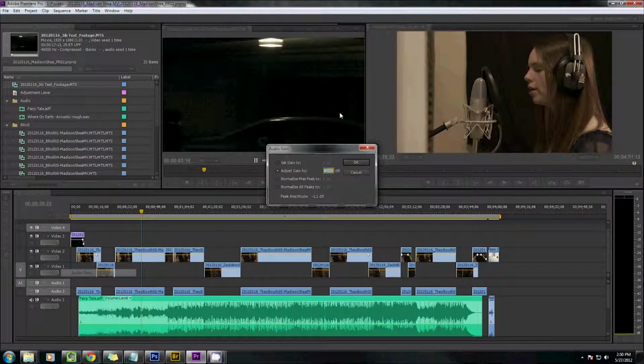Audio gain, obviously. You can set the gain to adjust gain by. So this will, ooh, this is neat. It has this peak amplitude thing right there. That's cool. This would be kind of like adjusting a master fader. And this would be kind of like adjusting a channel fader.